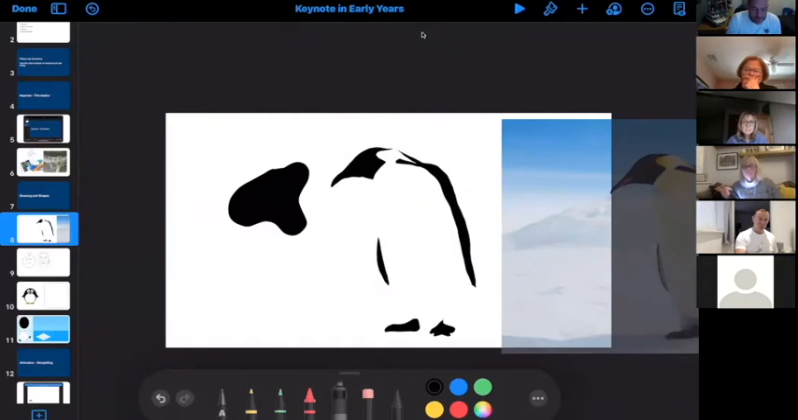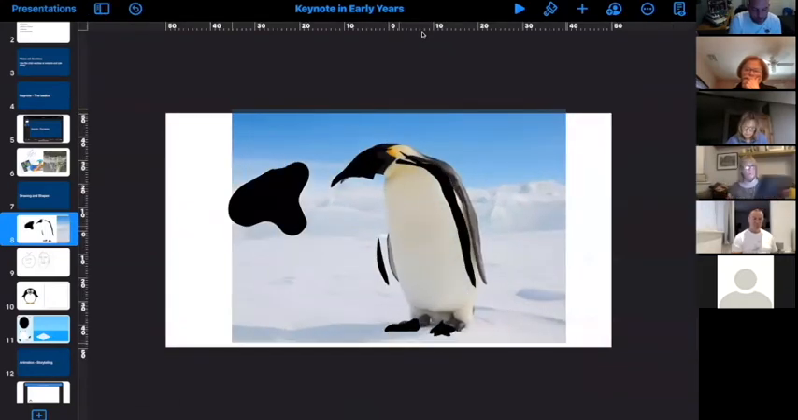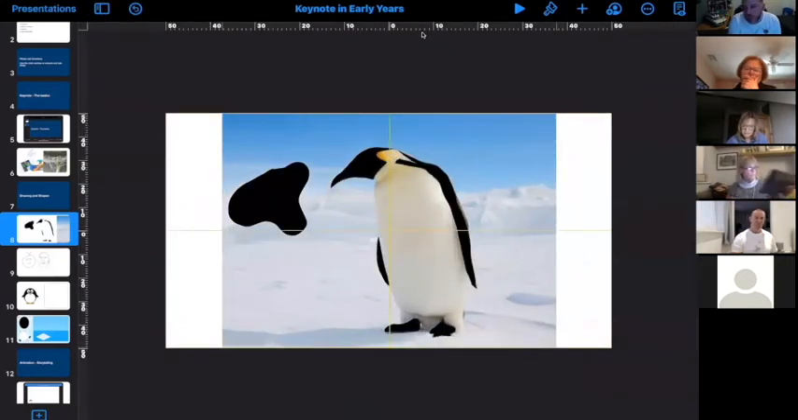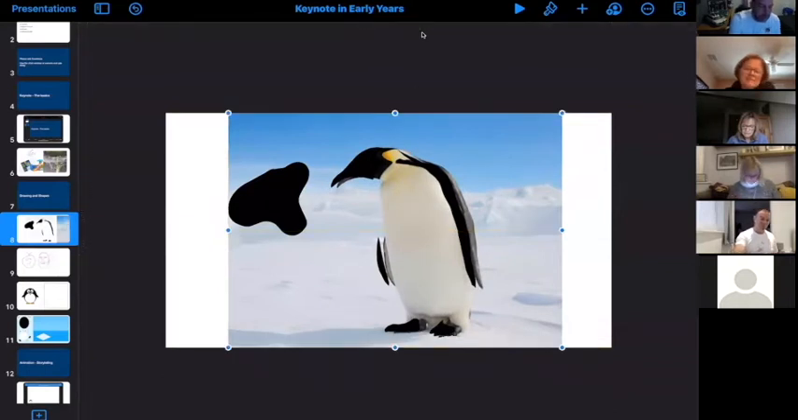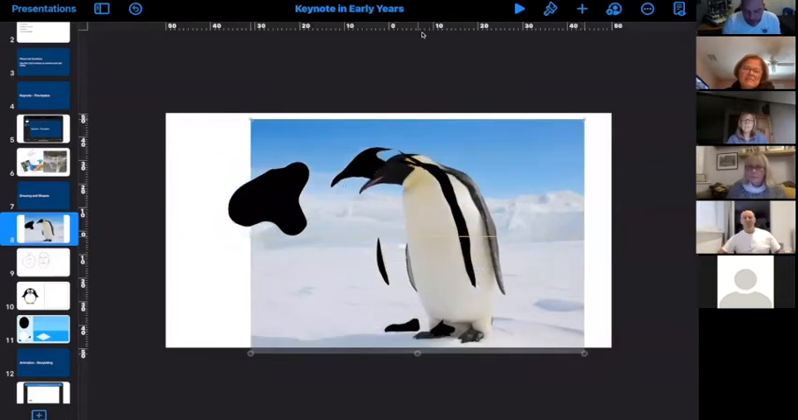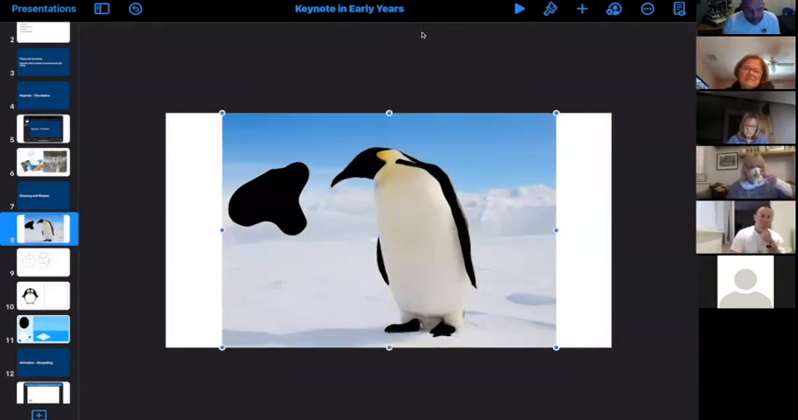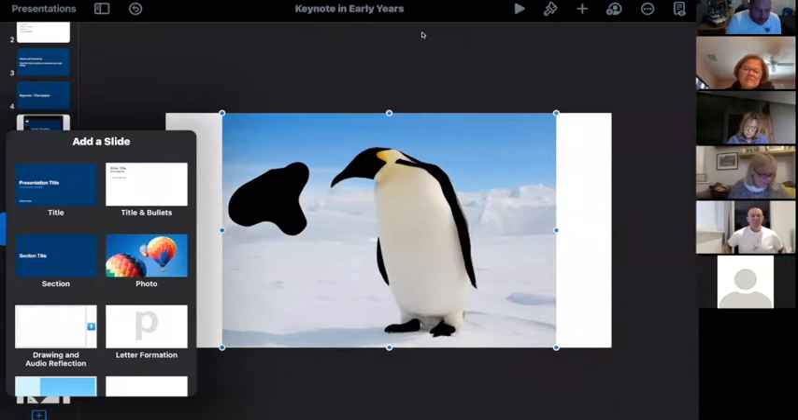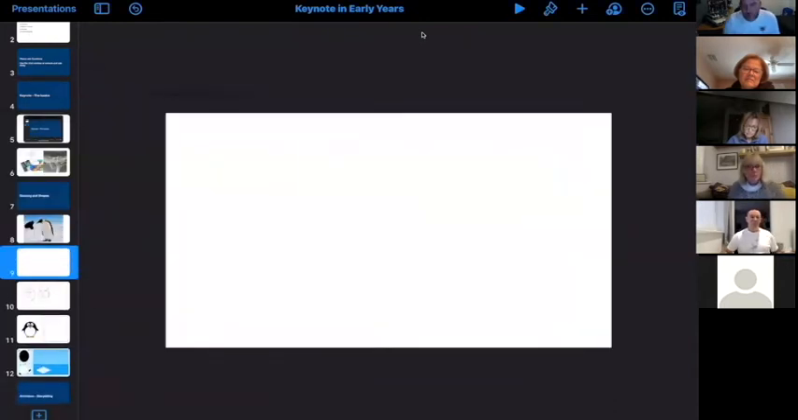Or in the same way as that, just taking that picture and taking out some of the key elements to it. I'm going to show you something here that makes this process really, really easy. I've got this picture of a penguin, which I've just taken from the internet. So I'm going to go to a new slide. And again, feel free to follow along with this.